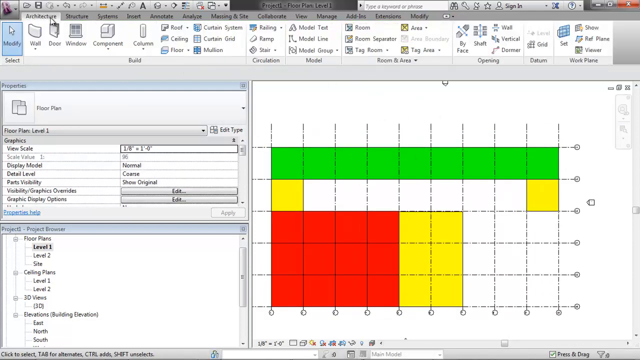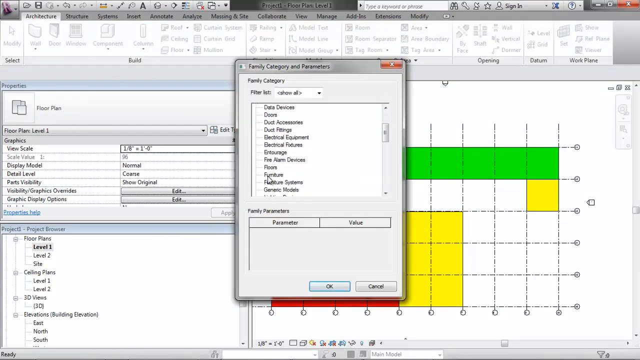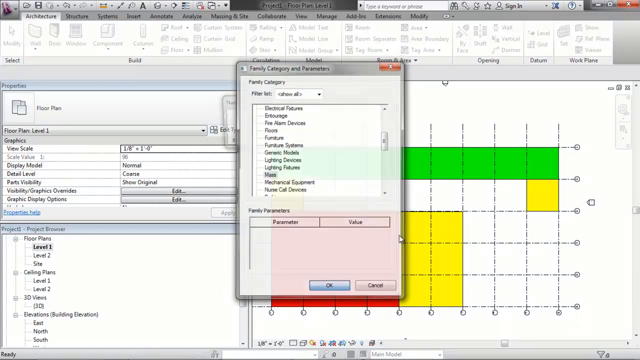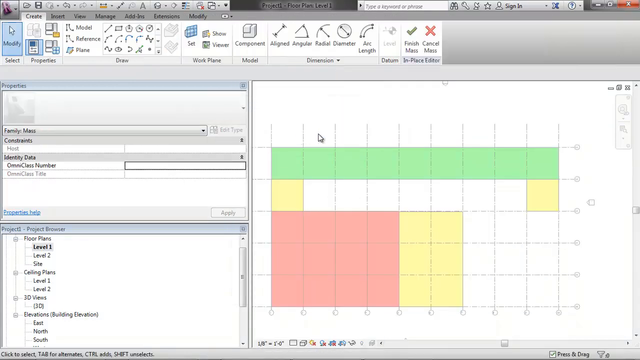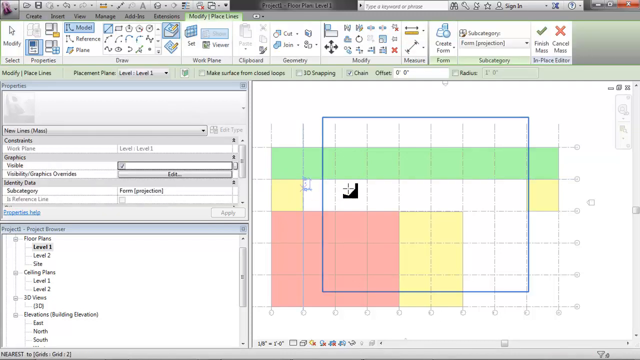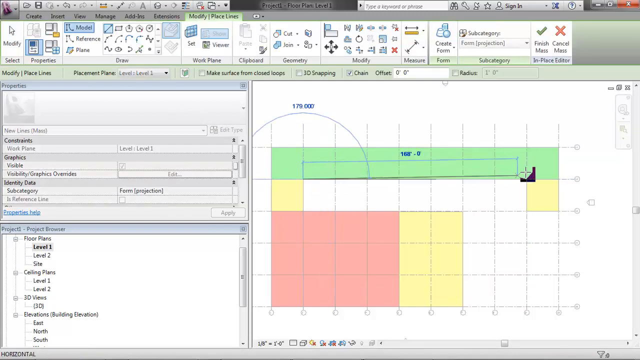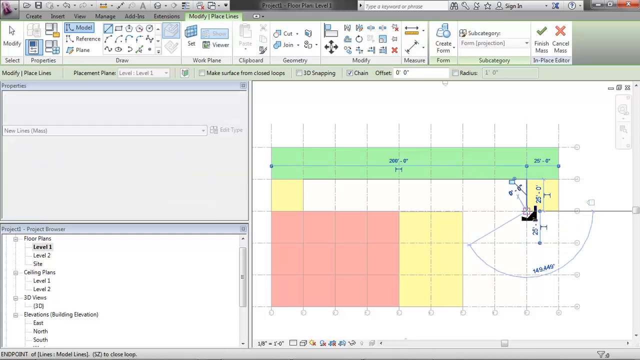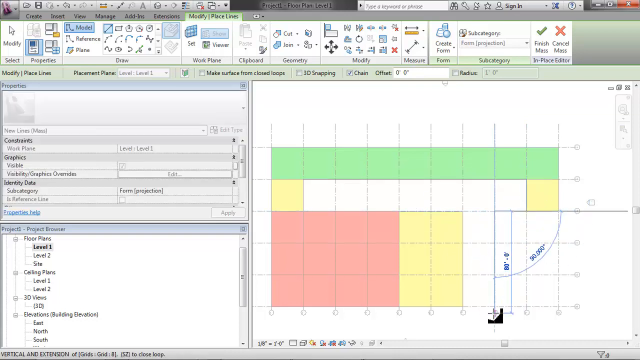So then I'll go ahead and do the architecture tab again. Once again, it's component, model in place. I'm going to do the mass again. Click OK. I would have renamed it for sake of trying to speed things along. I'm going to go ahead and just do this by once. Now, because it's irregular, I actually have to pencil this one out. So you'll have to choose not the rectangle, but actually penciling it.